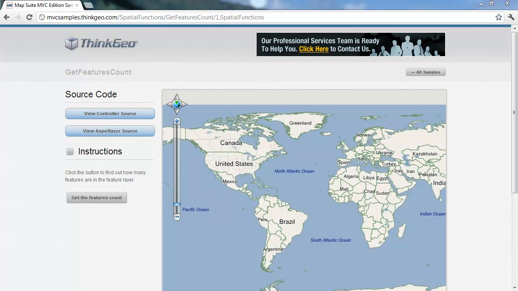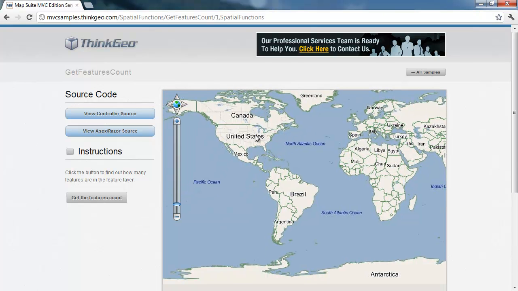In this Map Suite MVC Edition sample app walkthrough, we're going to show you how you can get the count, or the number of features, on a feature layer. So in this sample here, we've just got a basic map with the World Map Kit, and we've got another shapefile feature layer sitting on top of it with the green outlines signifying the country borders. So if we click this button here, you can see we can get a feature count.